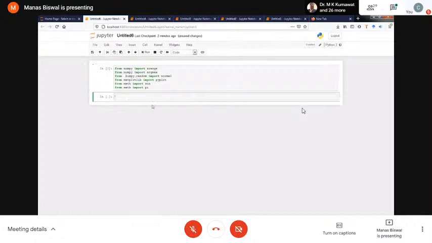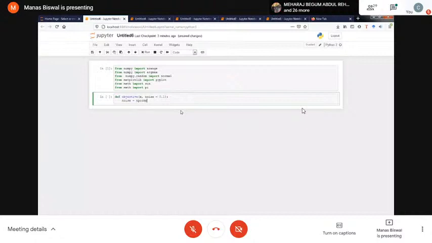So these are the models we have imported. Define the objective function. What is the objective function? X comma, having the noise of 0.1. So we define the value of the noise, that is, noise is normally distributed.